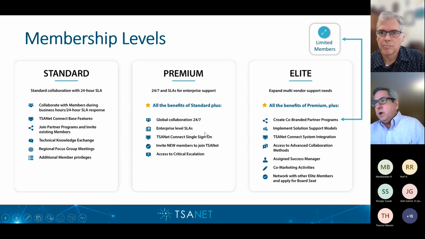They have all of these options, plus these are the ones that create the limited members and get into their partner programs. So we've got that, as well as we've got success managers where we're going in and talking to them about other things they can do with TSANet. We co-brand a lot of the partner program activities and things like that. They can also be on the board. This is obviously our highest level of member, our elite membership.